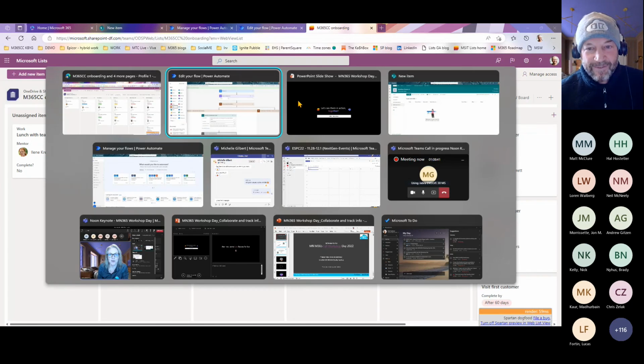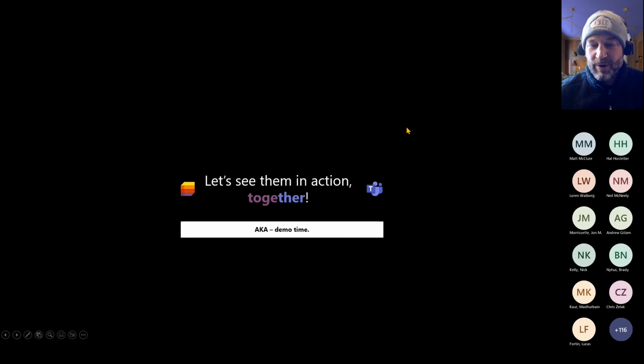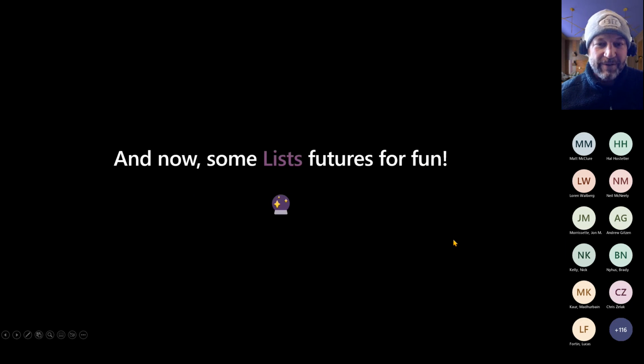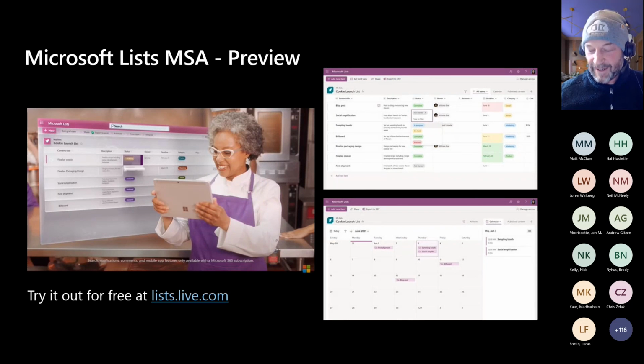All right, let's show some fun stuff and not bleed into time. This is going to go quick. This is some roadmap items coming in the future for Microsoft Lists. So put your thinking cap on with a little bit of foresight into the future. There is currently a Microsoft Lists MSA preview running. This is kind of futuristic in the sense that we're actually shipping some pre-commercial features into the consumer space.